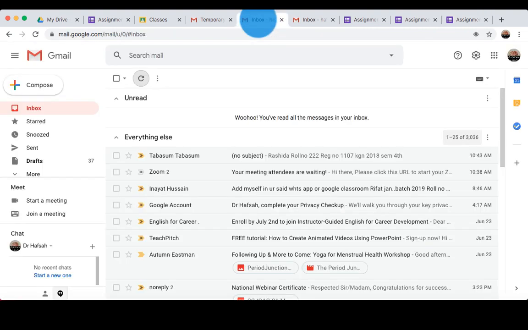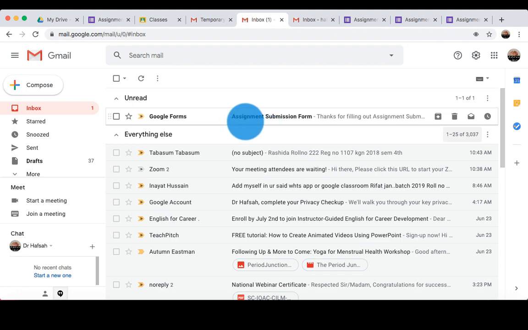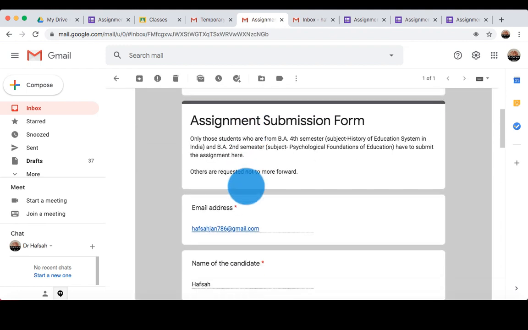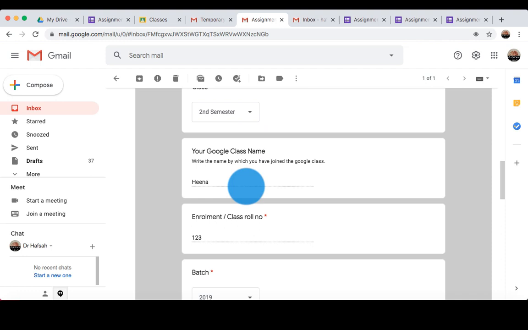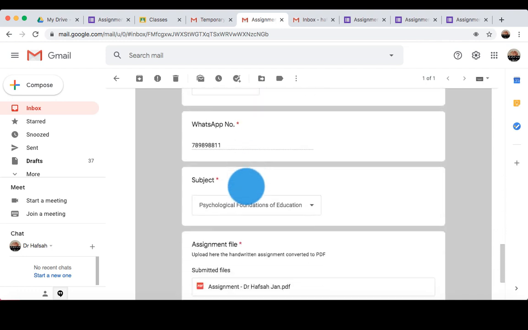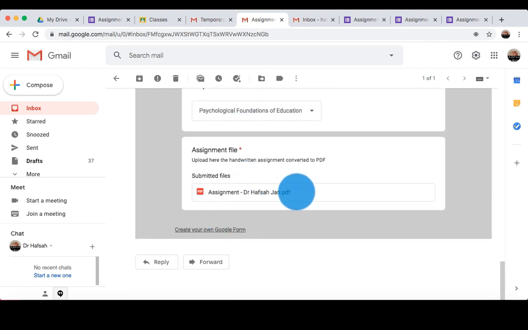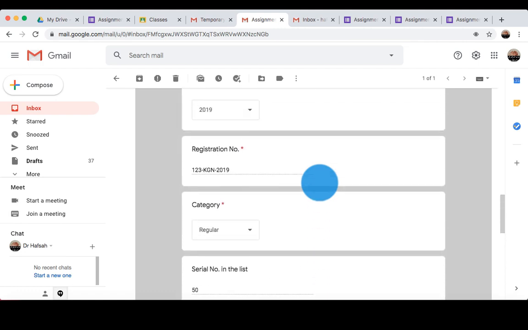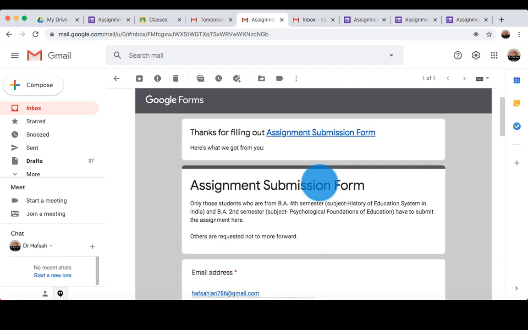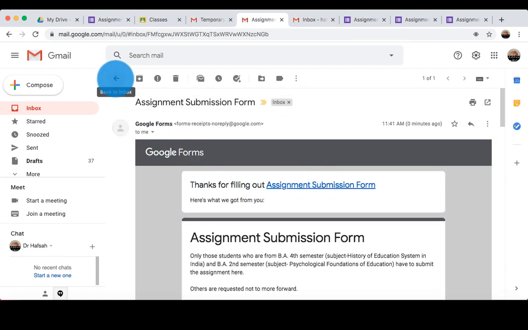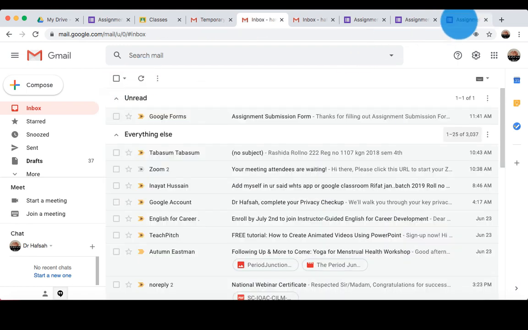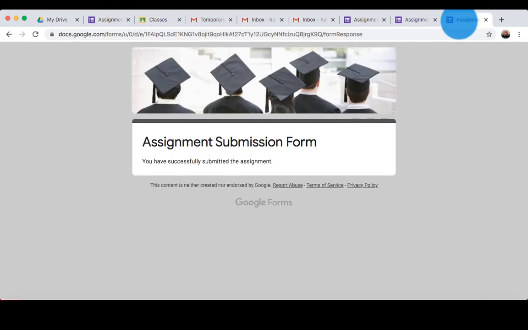Let me check my mail to see whether I have got the assignment or not. Here it is, the assignment submission form, and here is what I have submitted to the teacher. This is the copy of the file that I have submitted to the teacher. Okay, this is how you have to upload the assignment via the link which the teacher has provided.